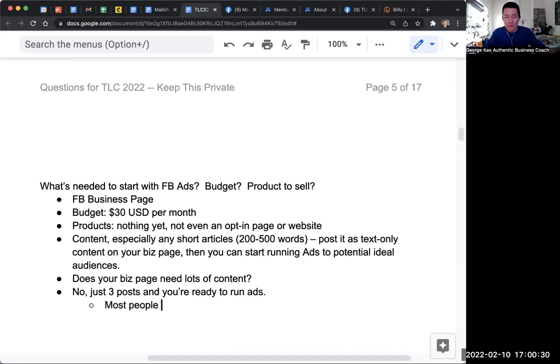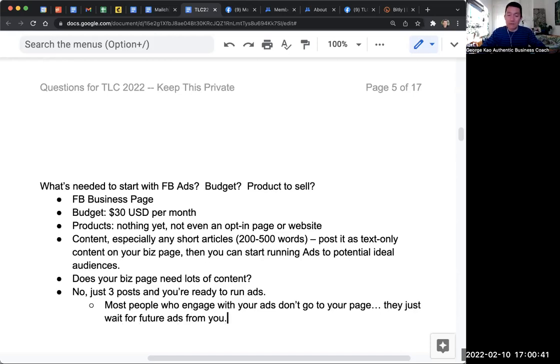Most people who engage with your ads don't go to your page. They just wait for future ads from you. So that's why you don't have to worry about your page looking amazing. They don't care. They just want to keep engaging in the news feed because that's where they usually engage. Of course, some people will go to your page, but I find that the majority just engage there, and then occasionally, of course, run ads to talk about your service or product when it's ready.